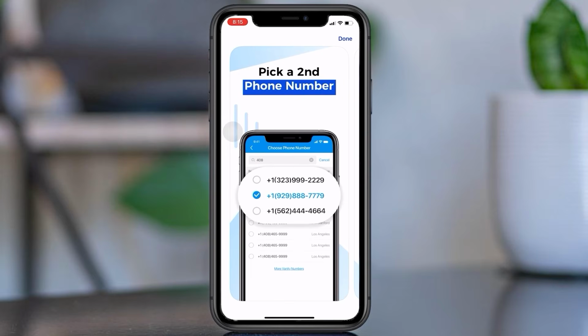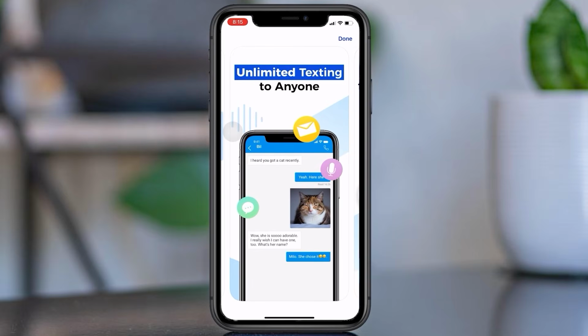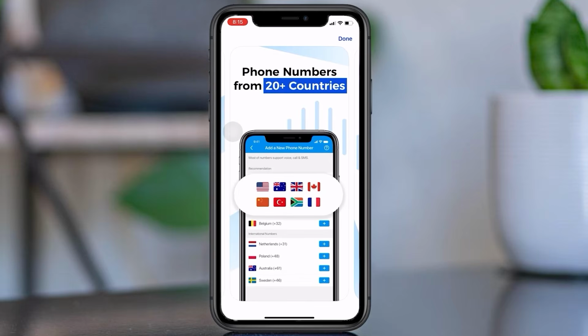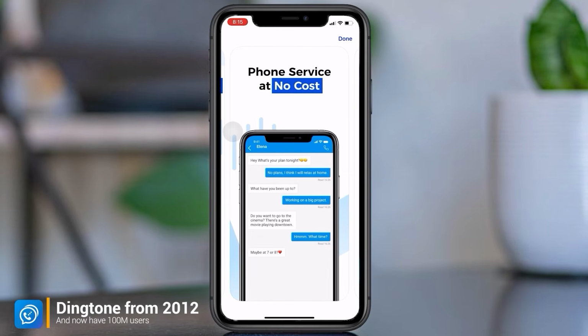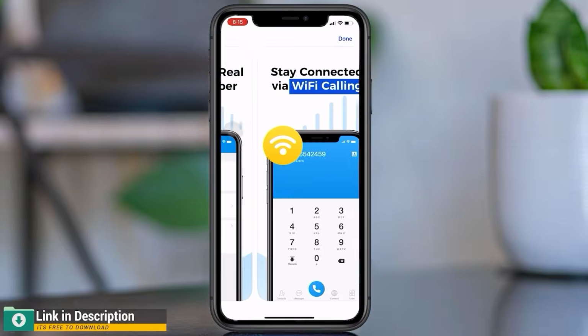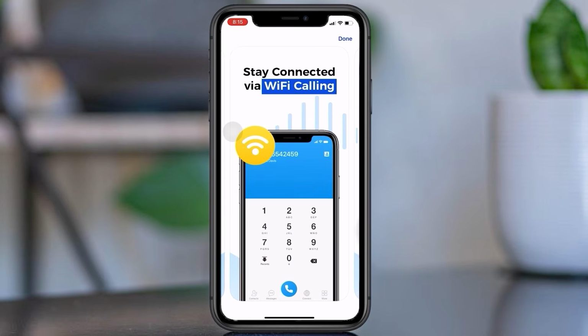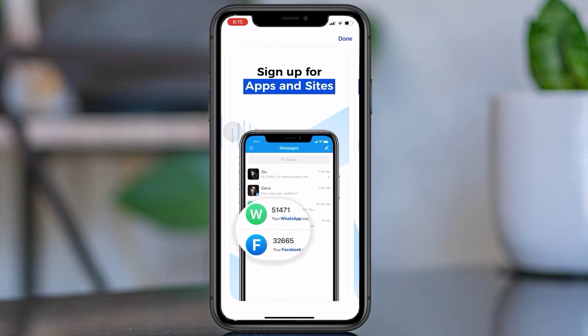Dingtone offers many premium features that can enhance your communication experience. One of the most popular premium features is the ability to create accounts and social media registrations with a Dingtone number and make international calls to non-Dingtone users. With this feature, you can call anyone in the world without worrying about the high costs of international calls. This feature is available at very affordable rates, making it a great option for anyone who needs to make international calls frequently.